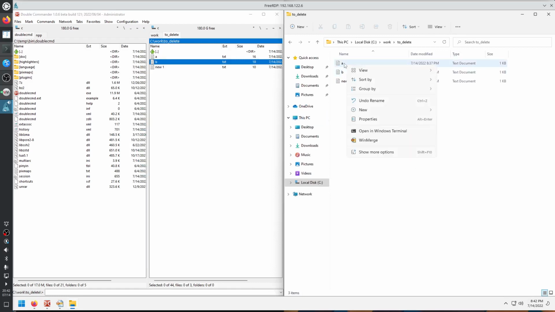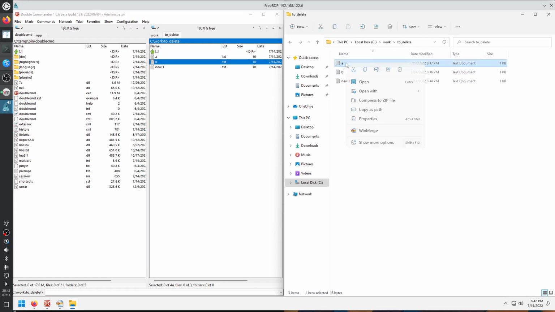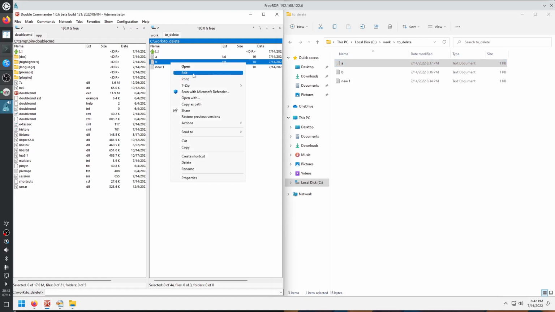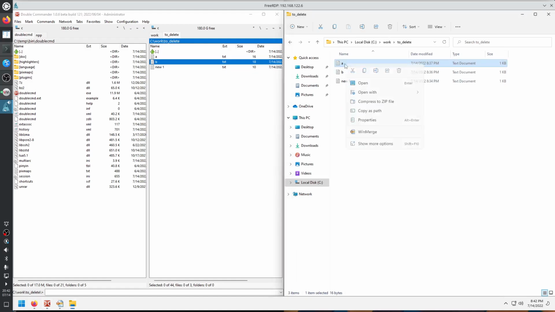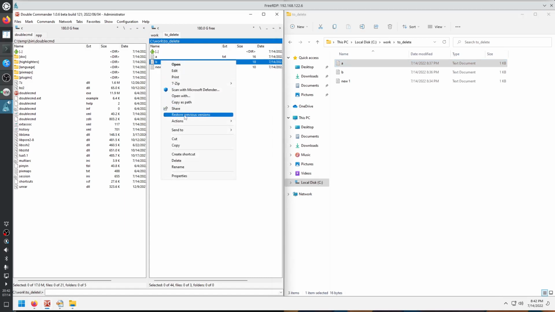For A, right click, show more options. Where are you? So there's WinMerge, 7-zip, scan, open with, copy, yes. Whereas this one has actions, open, edit, print. So the WinMerge action is missing. Copy as path. Share. Restore previous version. Everything's there except WinMerge.